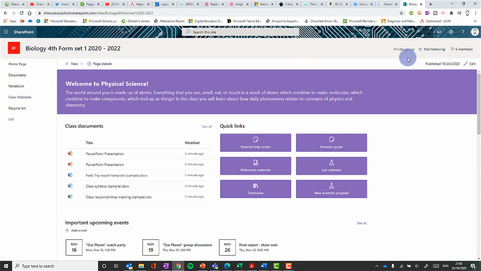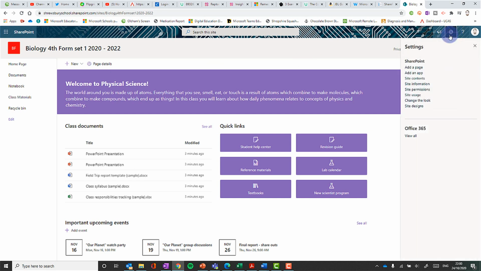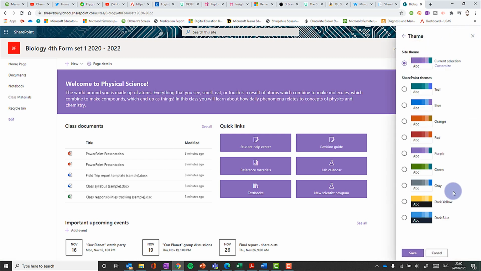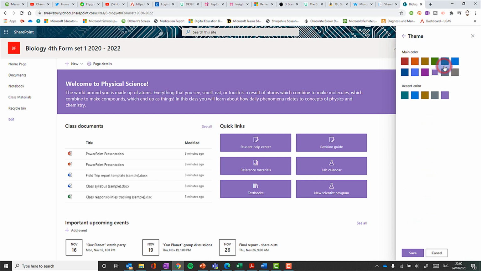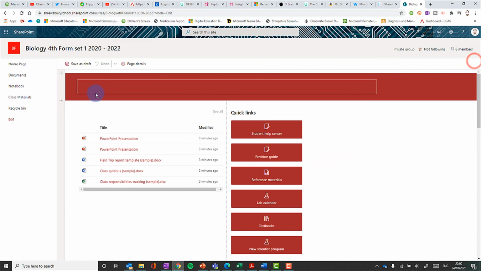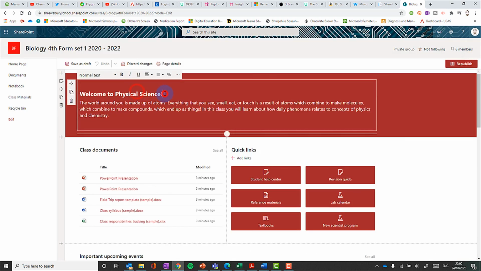Here it is, and I can edit this. Okay, so if I go at the top here to the little gear, I can change the look. Okay, and I can pick a different theme. I can customize the current theme, pick particular colors for the main color. Okay, and then I can save that. I can click edit here, and I can edit then each web part.